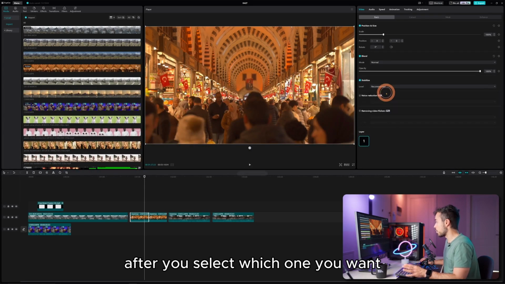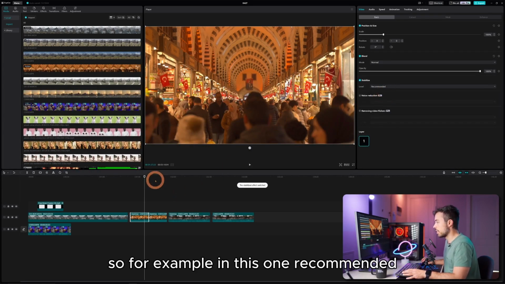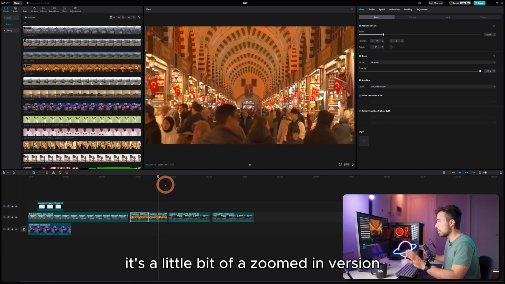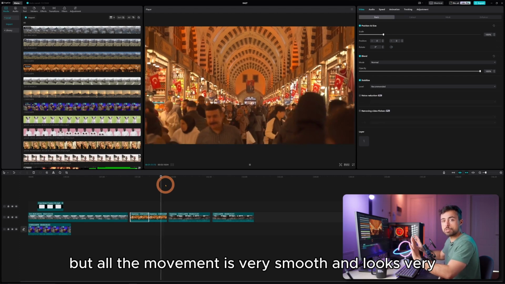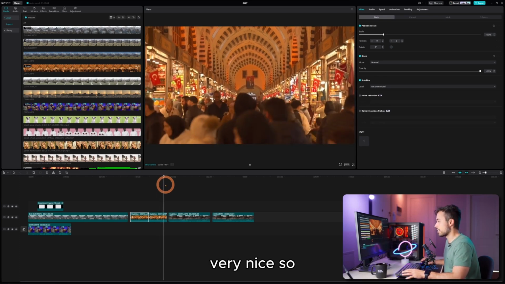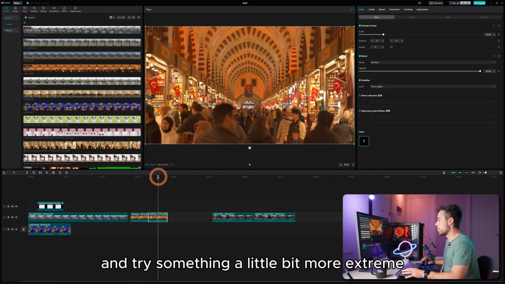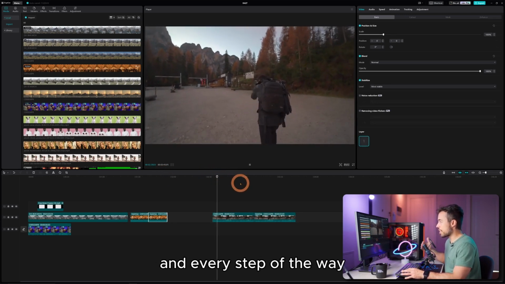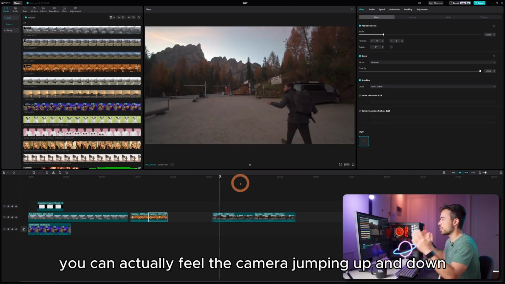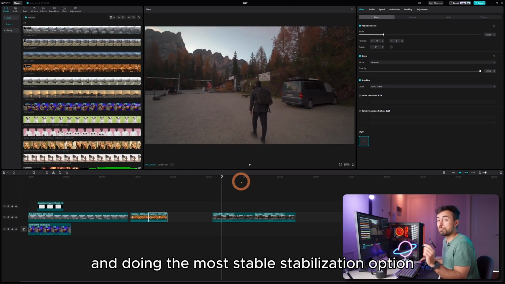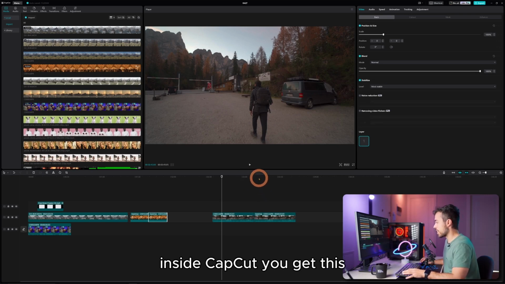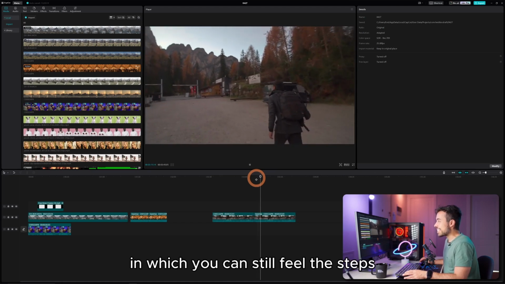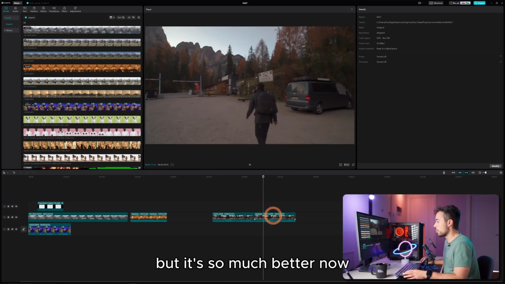After you select which one you want, so for example in this one recommended, you're going to be able to see this. It's a little bit of a zoomed in version, but all the movement is very smooth and looks very, very nice. So let's put it to the test and try something a little bit more extreme. This one is a completely handheld moving shot, and every step of the way you can actually feel the camera jumping up and down. And doing the most stable stabilization option inside Capcut, you get this, in which you can still feel the steps, but it's so much better.